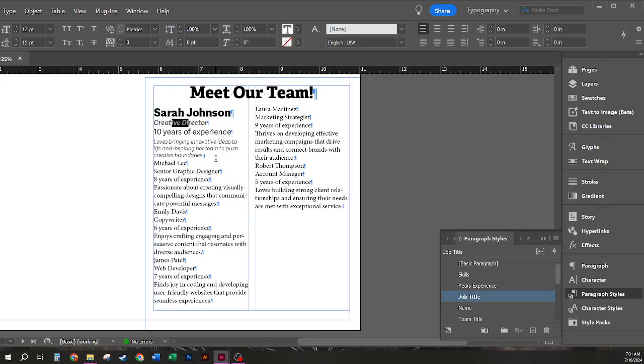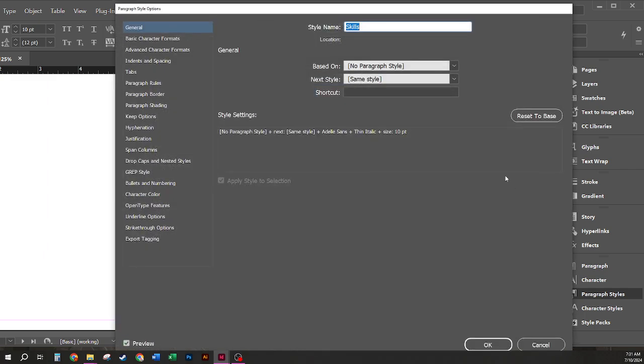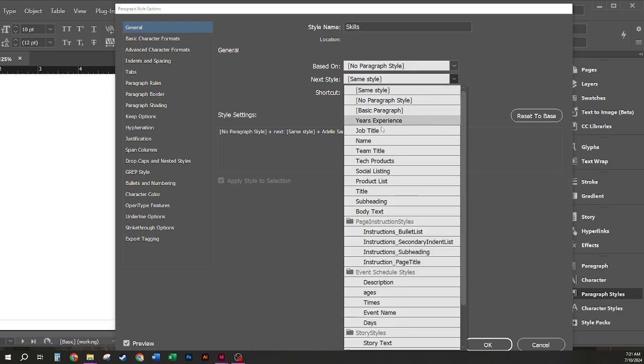Now I have created this series, but if I want to select all of this text and have it apply in sequence, the last thing I need to do is to make sure that the last style in the series has its next style to use set to be the first style in the series. So I'm going to edit my skills style to use name as the next style.